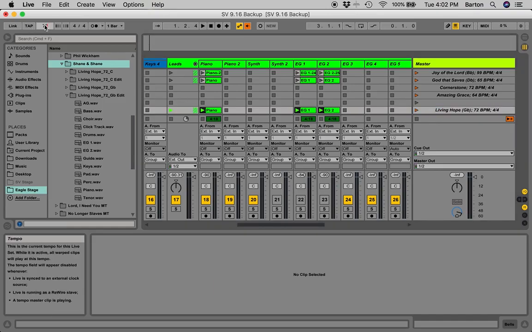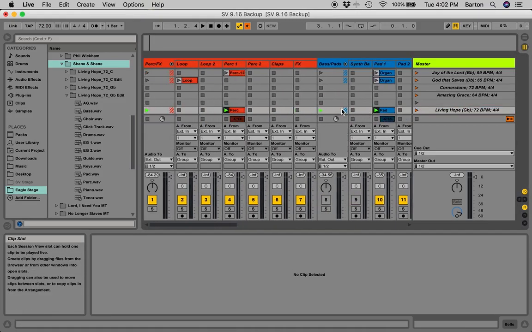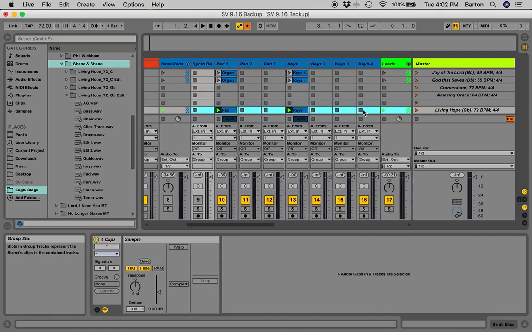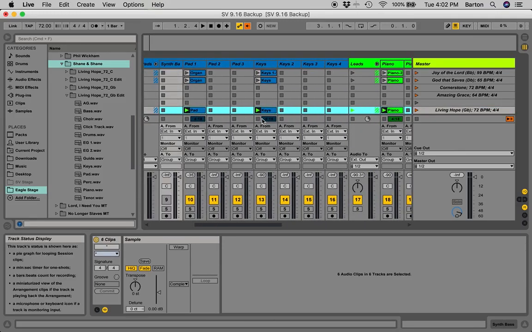Or you could just enter it in, press enter, and now Ableton knows, okay, I need to read things at 72 BPM. Now I'm going to highlight, you just click and drag, or you can click on the furthest and then shift click, and highlight all of these clips in here in the song Living Hope. And I'm going to go in and warp them now. So here's my warp menu.